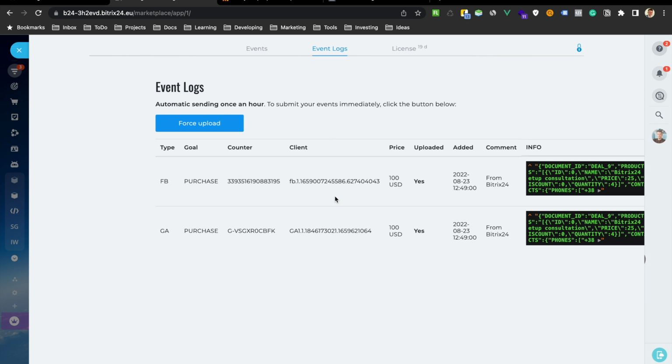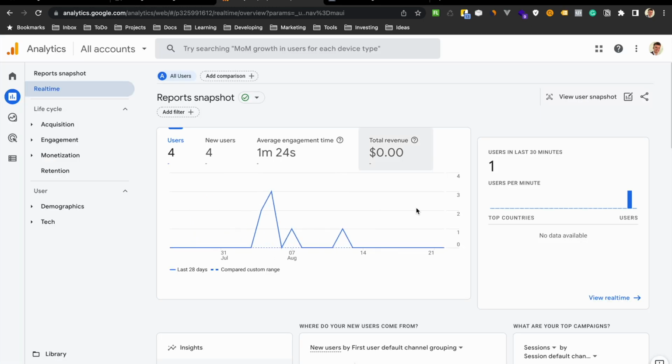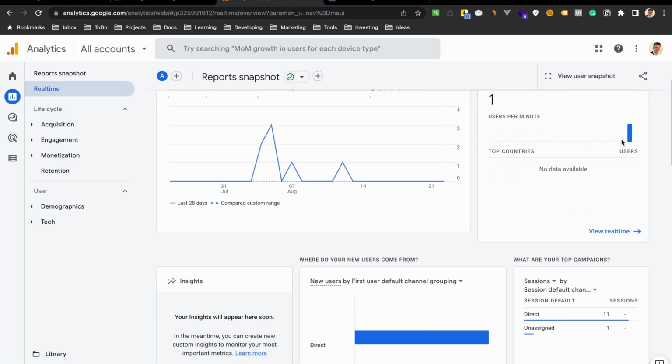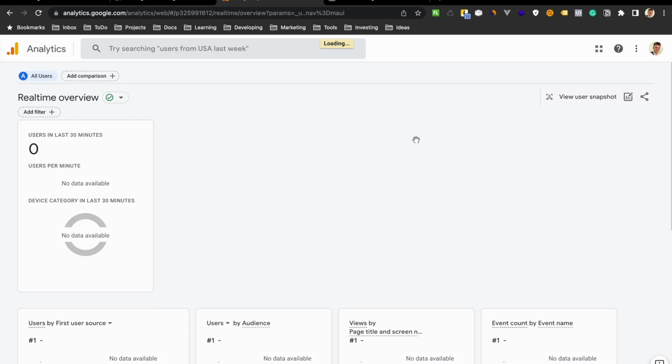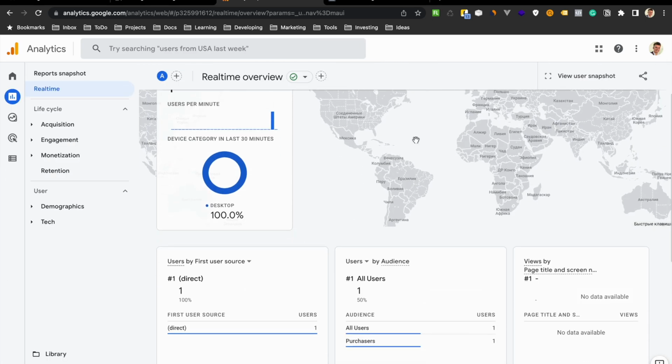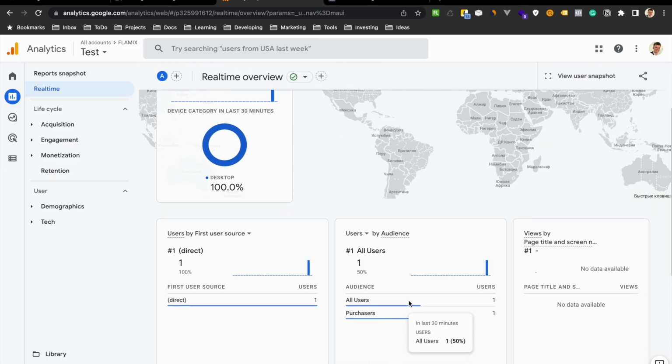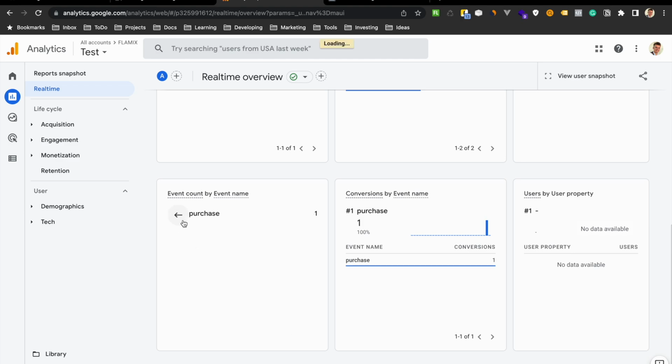It takes time for ad networks to process your events. I recommend watching it the next day. But if you go to the Google Analytics real-time report, you will see that the purchase event has arrived. Okay, I need to reload this. And here and here. A few moments later.